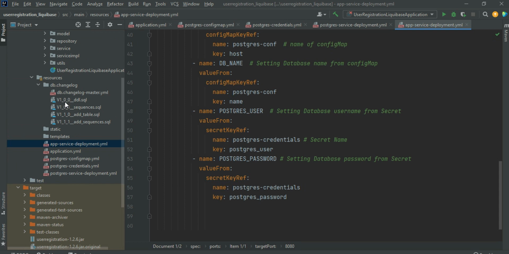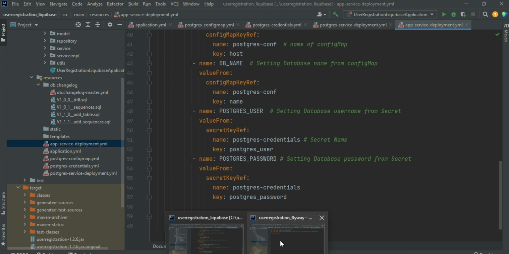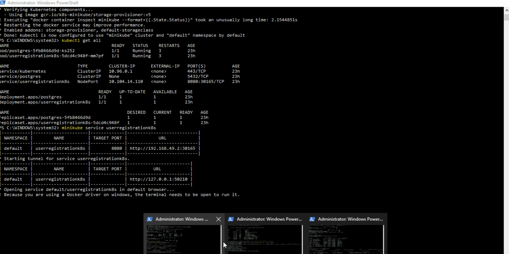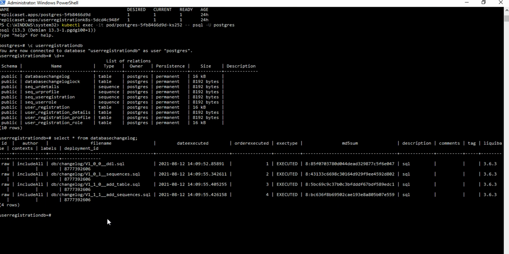So you see the versions: version 1 is the initial version, and sequence 1 2 3 4 versions are there. So exactly when you run the application, the same version is recorded in the backend server. And also the 4 sequences were created, and then 4 tables: the user registration detail, user profile, and user role detail tables.